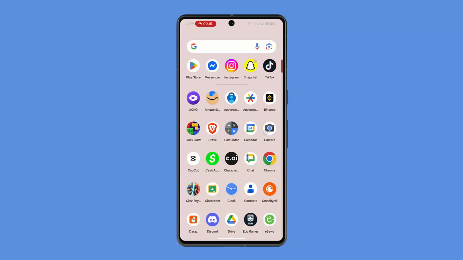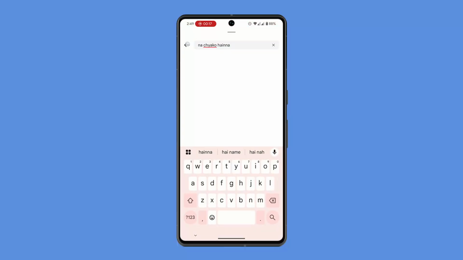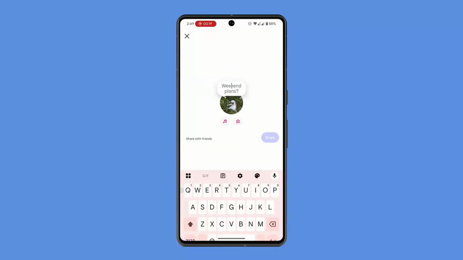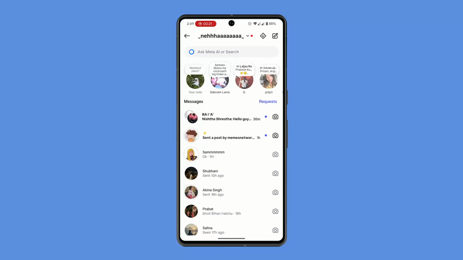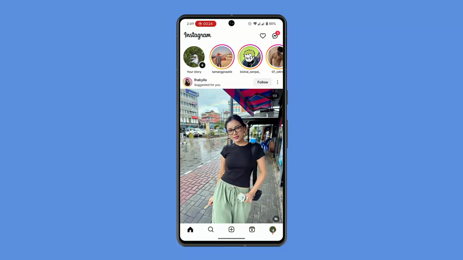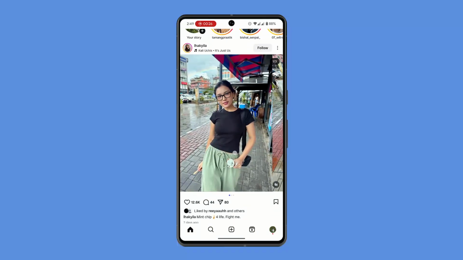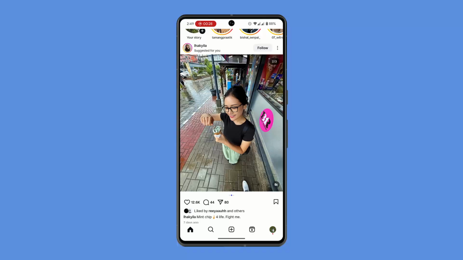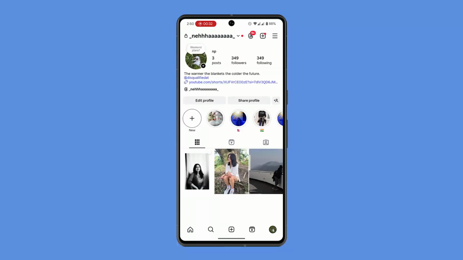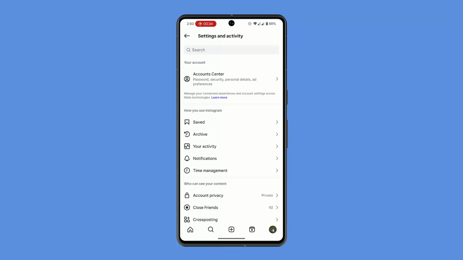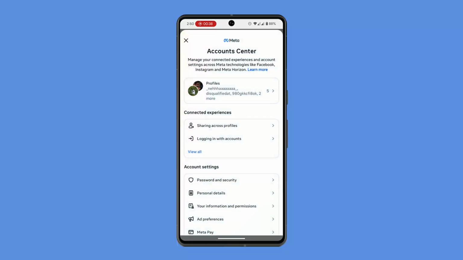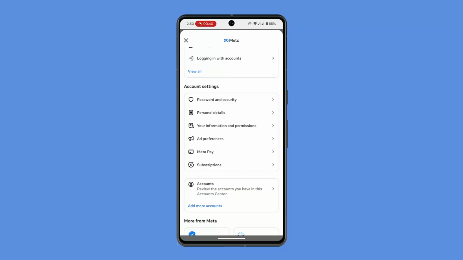First things first, open the Instagram application, and once you're logged in, this is how the interface will look. Next, on this page, you need to click on the initials or the profile from the bottom right, and then tap on the menu bar from the top right hand side corner and go to Account Center.